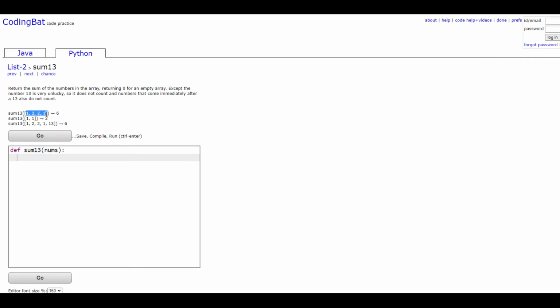So what we're going to do here, as you can see, is 1 plus 2 plus 2 plus 1. So it's going to return 6, since there's no 13, that doesn't really matter. Then 1 plus 1 is 2. And then 1 plus 2 plus 2 plus 1 is 6, and this 13 does not count since it's unlucky. And if there's a number after that, that number also would not count.